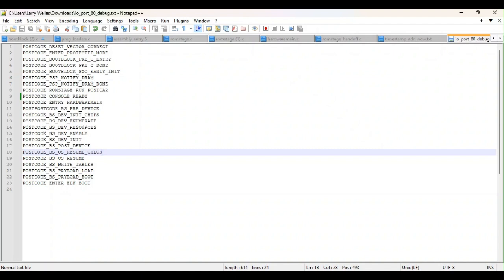Then what do? PSP notified DRAM. DRAM. Okay, that's dynamic RAM. Those are the RAM chips that are on the board. So we're starting to use stuff on the board. Then we finish that up. That says that we're done with that. Then it says run postcar. Oh, okay. That means that we're running the post cache's RAM operation.